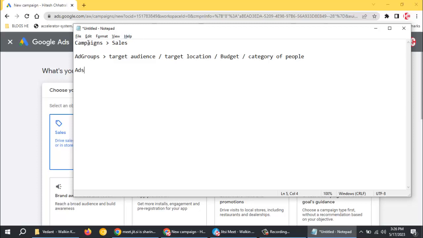So a campaign is a collection of various ad groups, and each ad group is a collection of various ads. In one campaign I can have 10 ad groups, and under each ad group maybe I can have 10 ads. That is how it works.